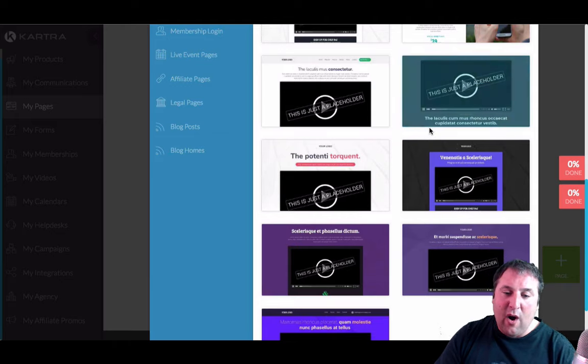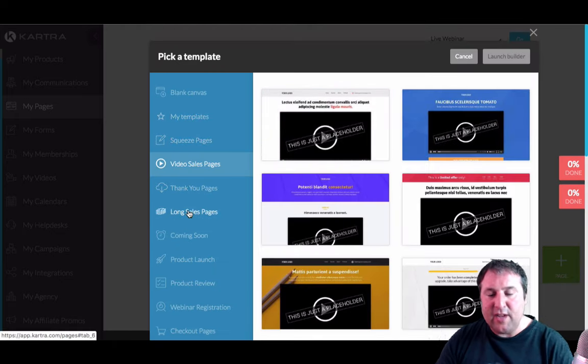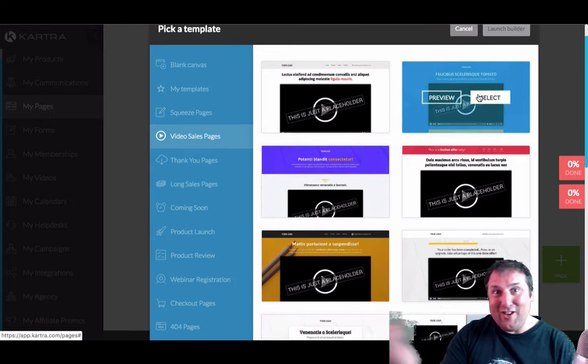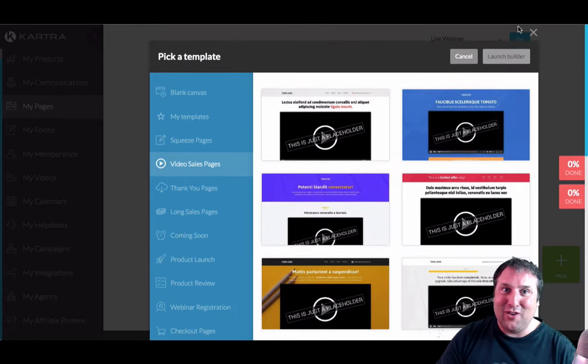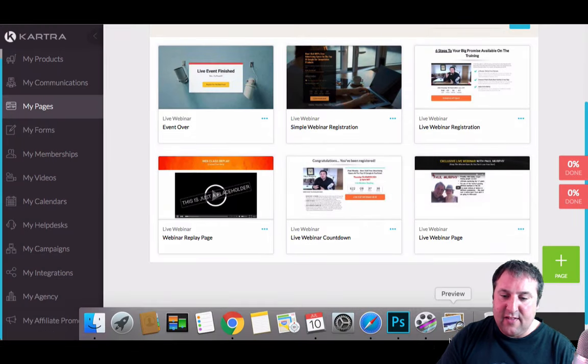Again, there's quite a few of these pages. You can actually go through all these different squeeze pages, long sales pages, find something that's suitable, and then switch it out to look like the one that I've done. Or again, you can just get my one, which is not going to cost you anything.